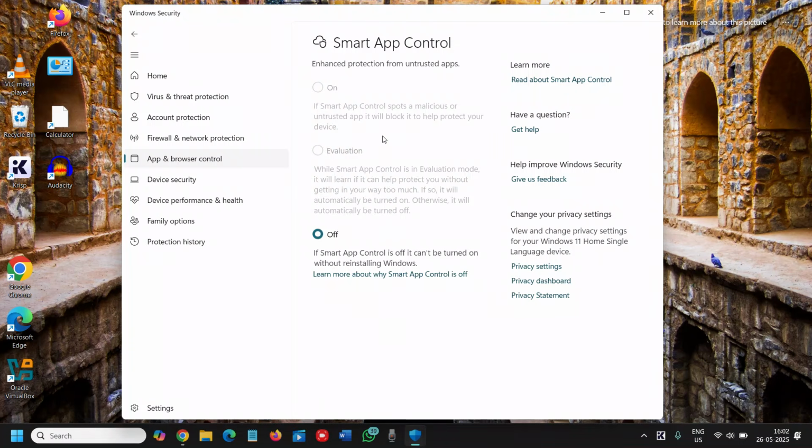Smart App Control is a security feature built into Windows Security, Windows Defender. It uses real-time intelligence in the cloud to decide if an app is safe or if it's sketchy. Think of it as a digital gatekeeper that blocks suspicious or unsigned apps before they can run. Especially useful if you download software from outside the Microsoft Store.